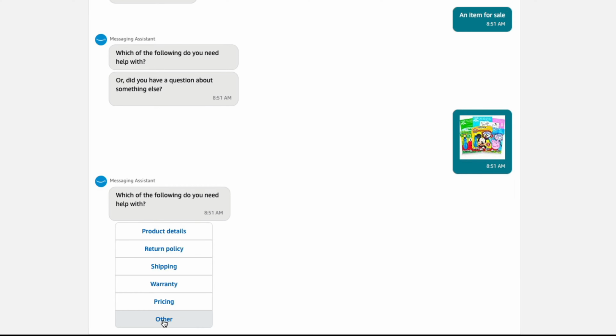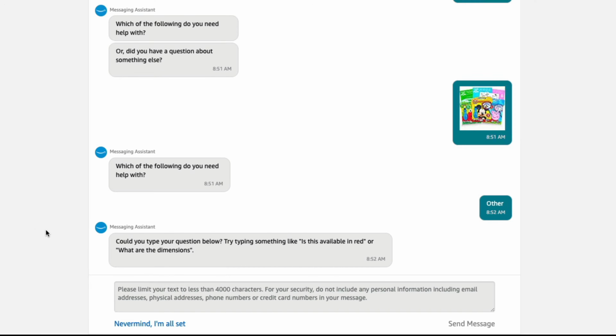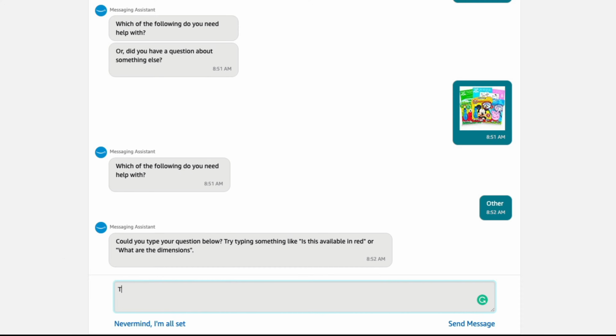But what you want to do is just click on Other right here. And as you can see, you can type your question below. So in this little text box here, go ahead and type your question. And then once you've done that, you can click the blue button that says Send message. That will then send the message to the seller, and you've now contacted that seller.